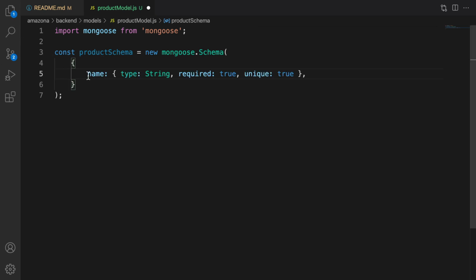The first field is the name, the type is a string, and it's required, and it's unique. So it should have data because it's required, otherwise it throws an error, and it should be unique. If we want to insert duplicate name, it throws an error. Let's go for the next field. It's slug, type is a string, required, like name, it should be unique too.